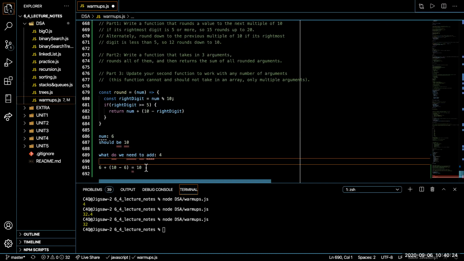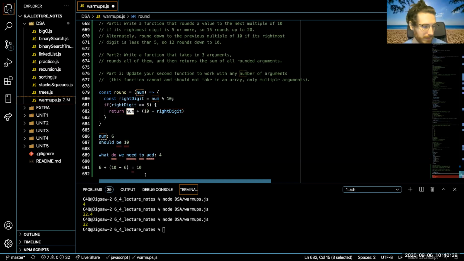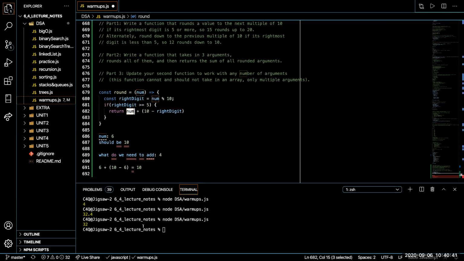So we're just essentially adding the difference, right? Just to make sure we get to that nearest 10. Yeah, because we need to get to a 10. We know what we have. So we just get the difference between where we need to go and what we have, and then we add that to our number to get to where we're going. That makes sense.